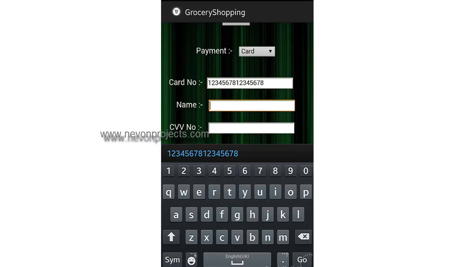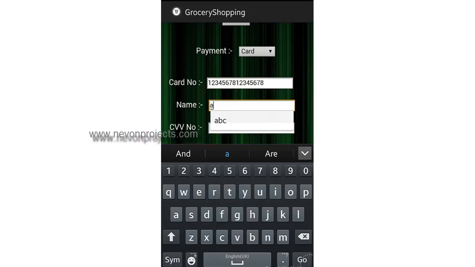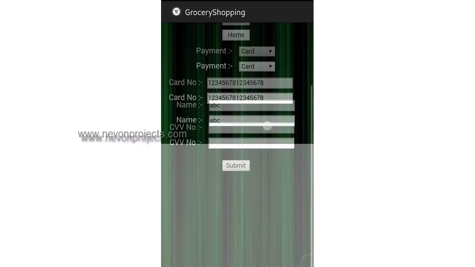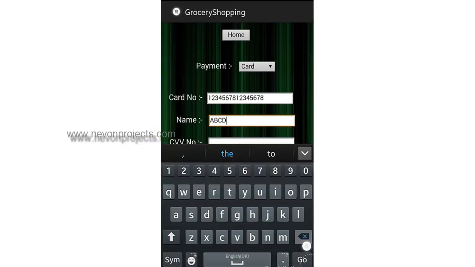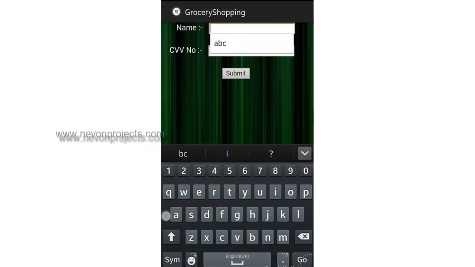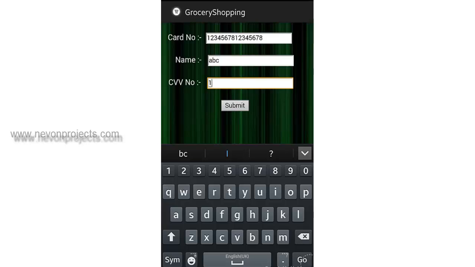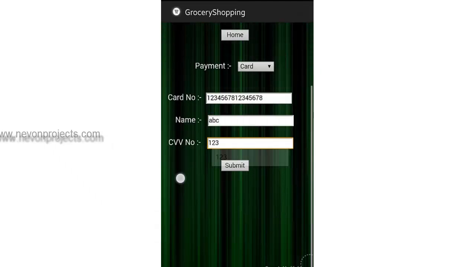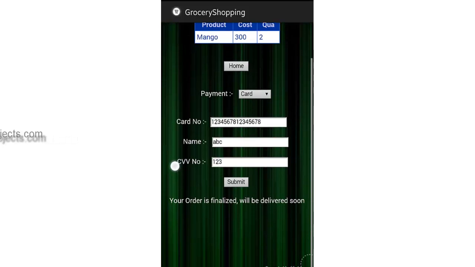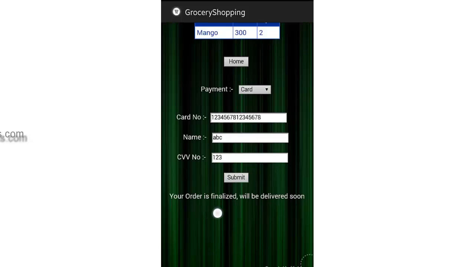Now this is the credit card one. We need to enter our card details here: the name, card number and the CVV number need to be added into the system. After a successful payment, it says that the order has been placed. This is a dummy credit card payment for demonstration purposes.